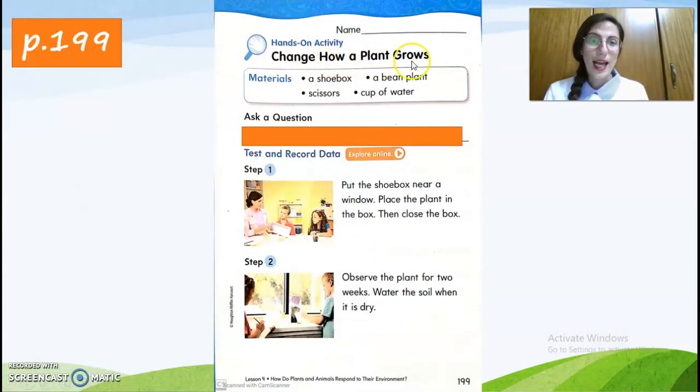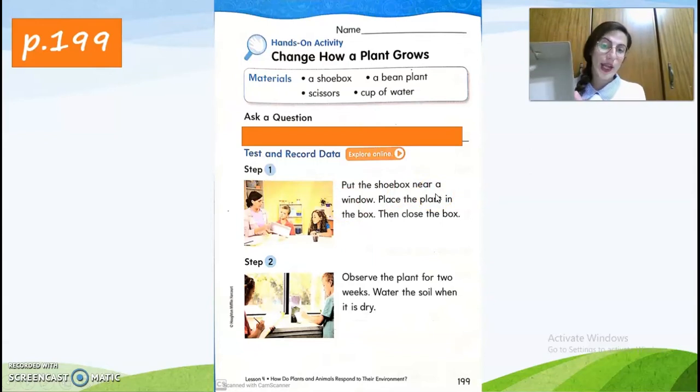Change how a plant grows. So we said we're going to use a shoebox, scissors, a cup of water, and a plastic cup with cotton in it, and then we'll water it, of course. And any seed, not necessarily a bean plant. Okay, so step one, what we have to do is put the shoebox near a window anywhere in your place, and place the plant in the box, then close the box.